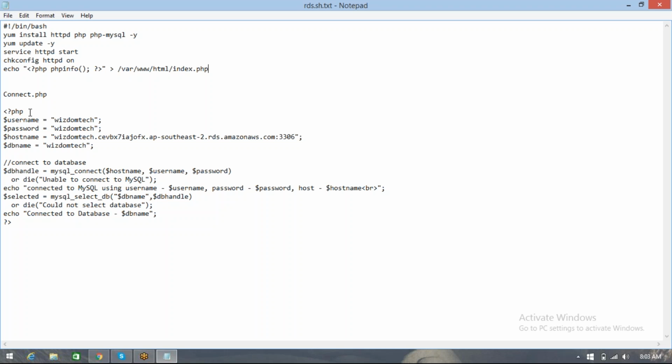You have to mention this particular PHP line to make the server understand that it is a PHP script. And in that, I have mentioned the username, whatever I have given, wisdom tech. Password, you have to provide. What password have I provided? I think I have provided this password. Okay, let's see.